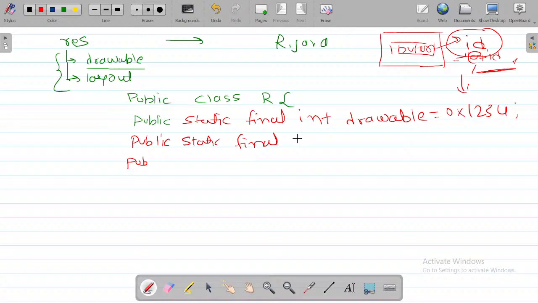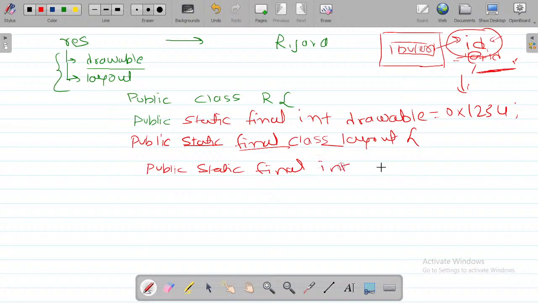Public static final class, and this class name is layout because it's a folder. Okay, and inside this, because it's a static and final class, what will happen? Whatever inside the layout we have as an ID, this will convert into public static final int, and that int is whatever the ID is, for example, the ID that you have given.